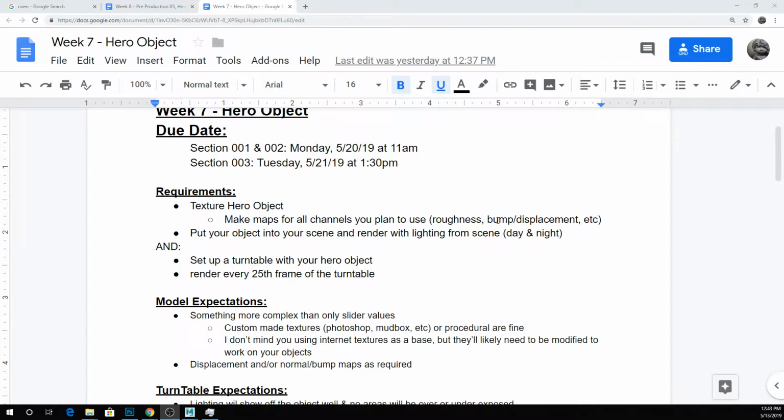So you should have something that's like a custom texture for your oven. If you want to do that procedurally or in Photoshop, I don't really care. But I am expecting something more than just different materials with random slider values on there. And I have no issue with you using textures from textures.com or something like that. Just be aware that they'll probably need to get modified at least a little bit to look correct or more refined on your final model, if that makes sense.